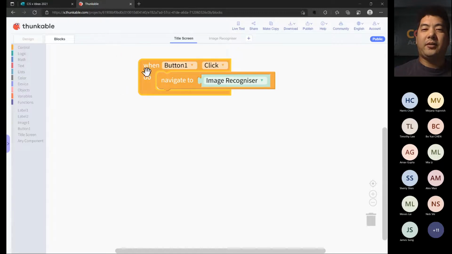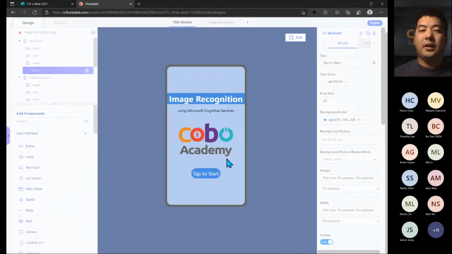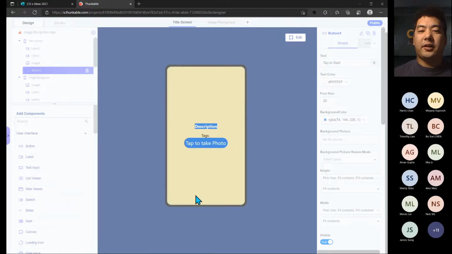Super simple. When does something happen? What do we want to happen? What is the trigger or event that makes it happen? And then what do we want it to actually do? So when I preview that, tap the button, goes to the next screen. And then we tap to take a photo with this one.